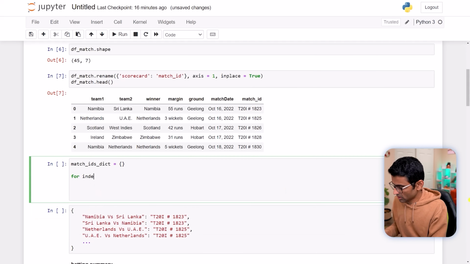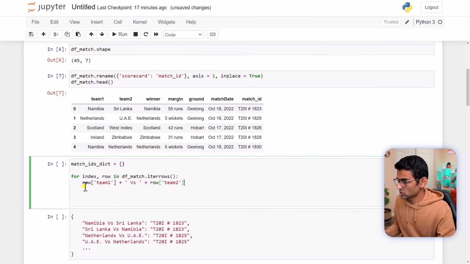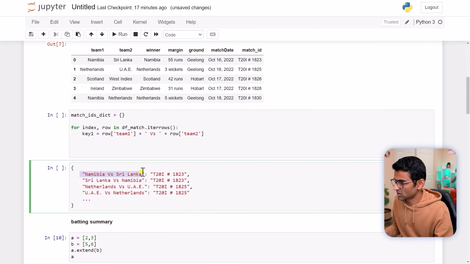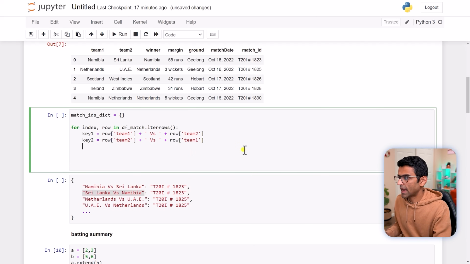So I can say for index, row in df_match.iterrows. There is a function called iterrows which will go over each row one by one, and every row has team 1 and team 2. You can use that as your key 1, because see, Namibia versus Sri Lanka. I'm creating that by doing this. And for Sri Lanka versus Namibia, you can have key 2. Key 2 is just reversing the order, team 2 versus team 1.